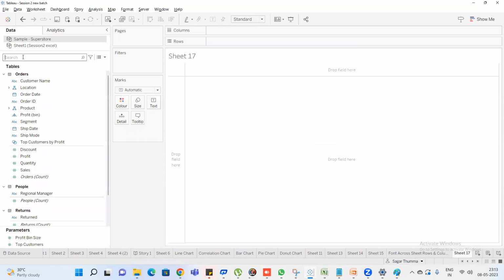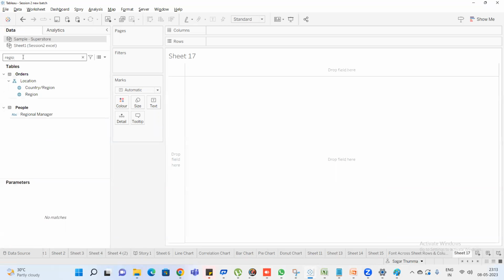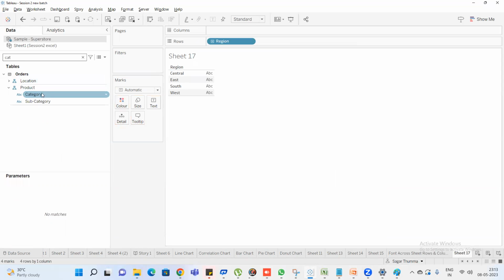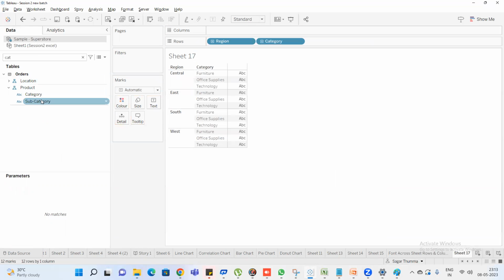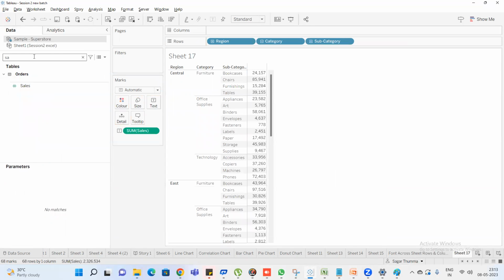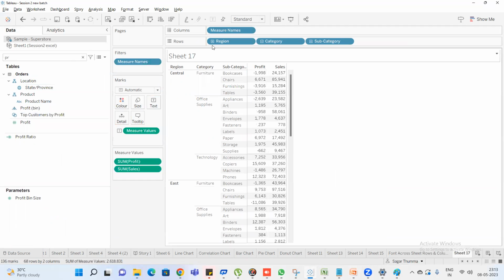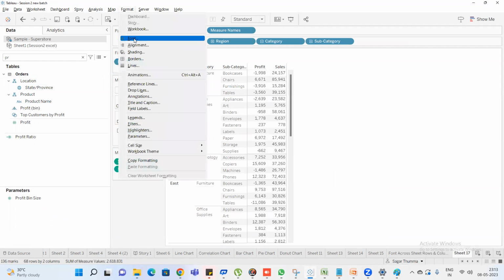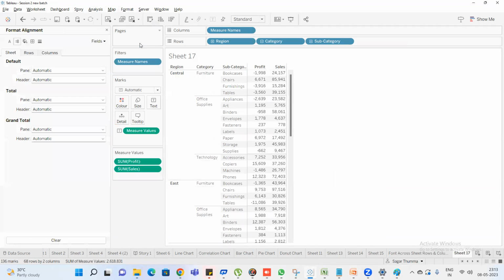I'll take region, category, subcategory, and sales, profit. Okay, now that we have seen font, let me start with alignment.